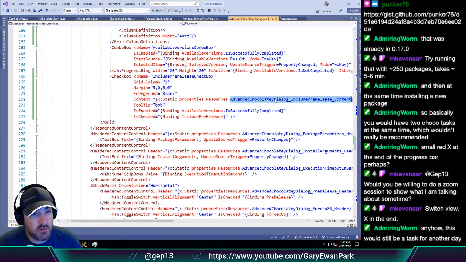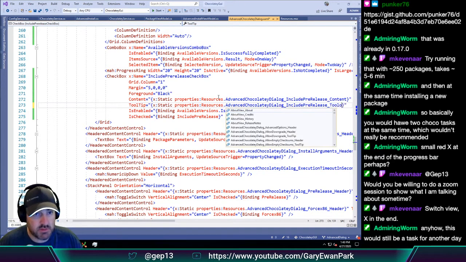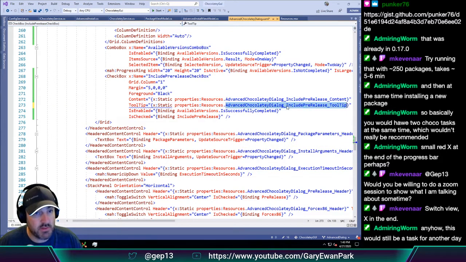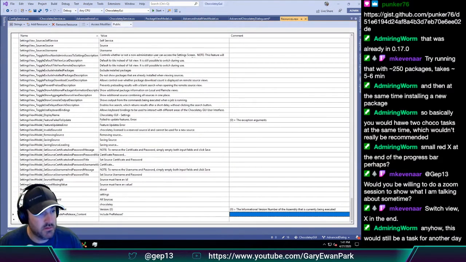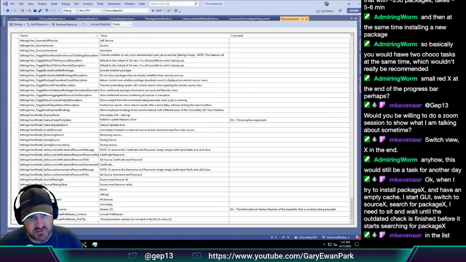But for now, I'm going to do this and say pre-release tooltip. And then this one goes into here, and it says should pre-release package versions be included in the list of versions for selection. Fine.